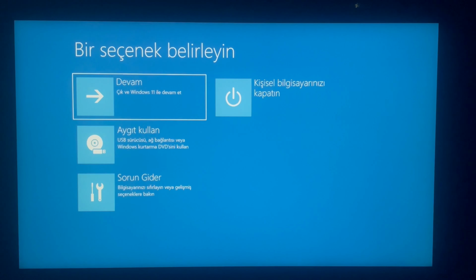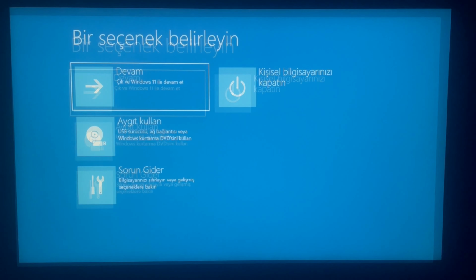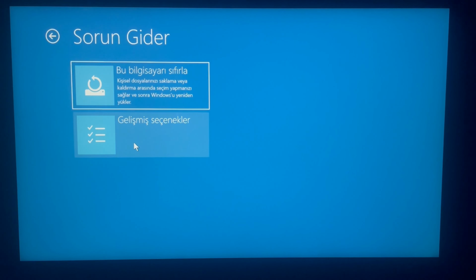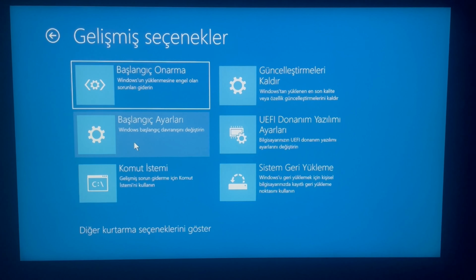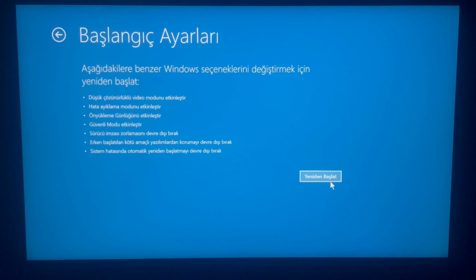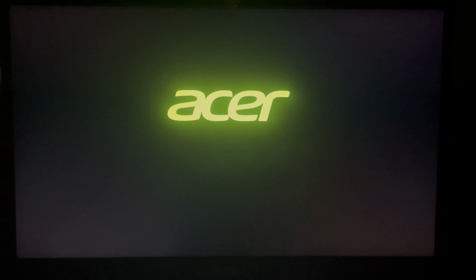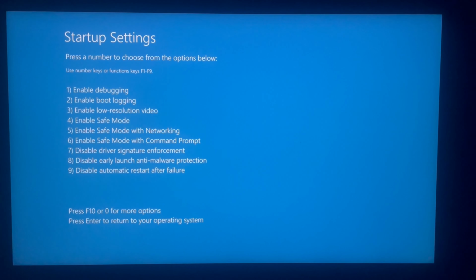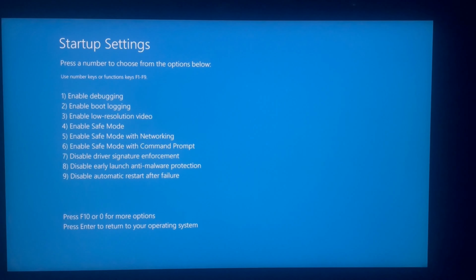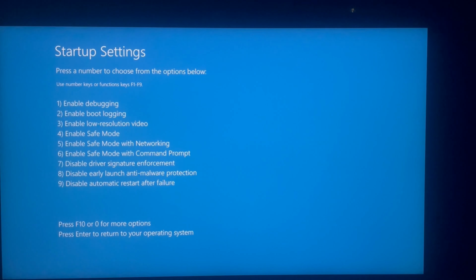After doing this, a screen like this will open. What we need to click here is troubleshoot. After doing that, we click on advanced options. Then we click on startup settings and restart. After doing this, we will get a page like this. The key we need to press for safe mode is the F4 key.